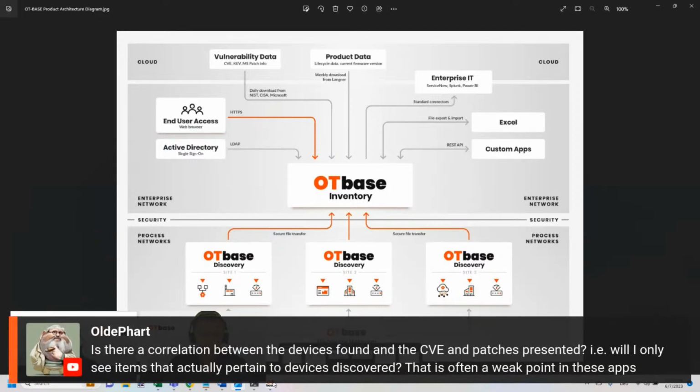What else do we have? So is there a correlation between the devices found and the CVEs and patches presented? If I only see items that actually pertain to devices discovered. It's often a weak point in this.